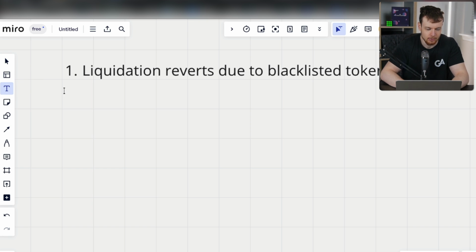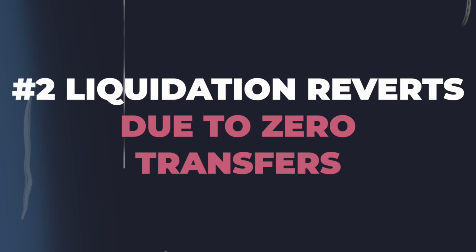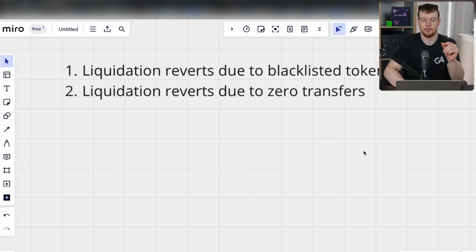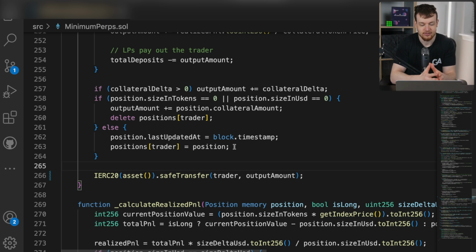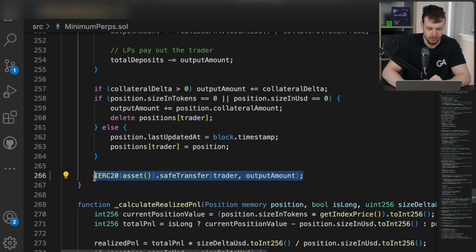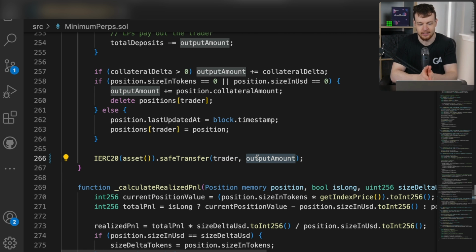Let's talk about number 2 here. Liquidation reverts, this time due to zero transfers. Some ERC20 tokens will actually revert upon a zero transfer amount. And this might make sense from the ERC20 token perspective, because if zero tokens are being transferred, then that literally doesn't change any state, and so they choose to just revert or specifically not allow it. And so here we can see there is actually a second issue with this same exact line, and that is because, what if the output amount here is zero? And often it will be in the case of this function.